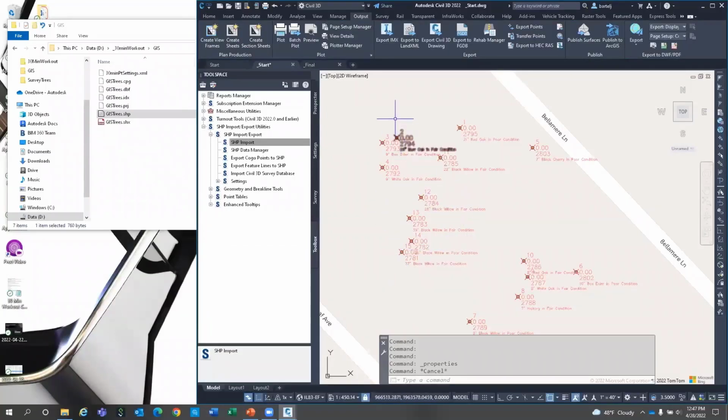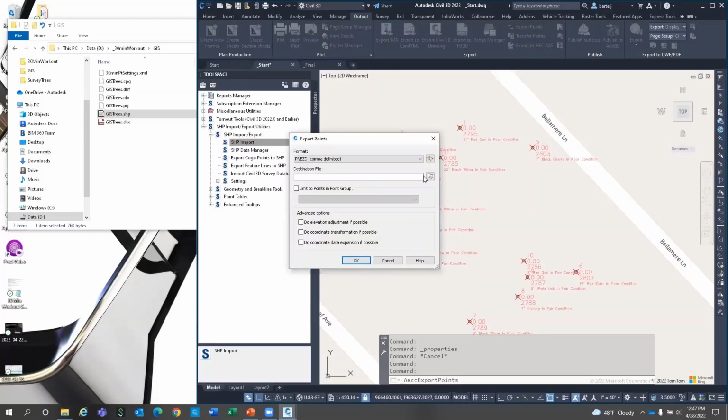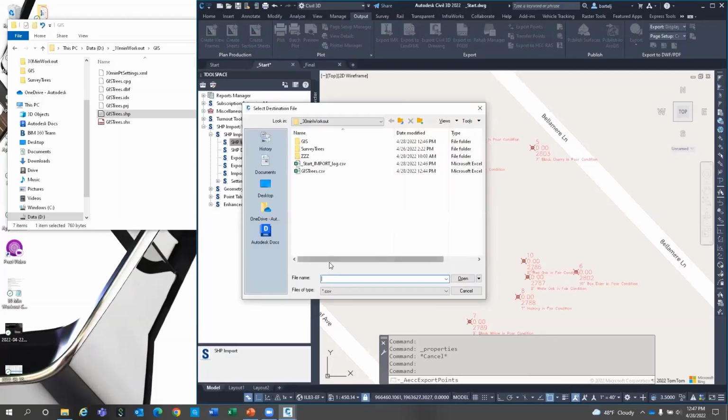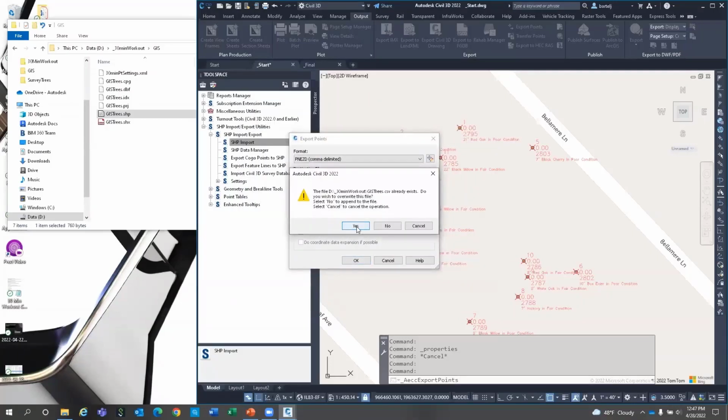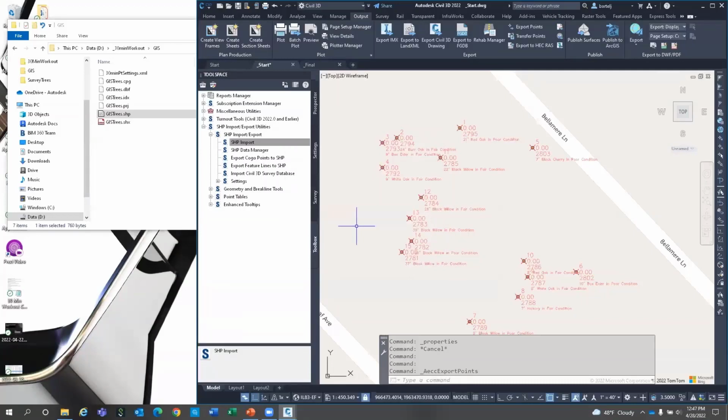Let's export these so we can update it for the surveyor's information. Let's go ahead and export that. Point number, northing, easting, elevation, description. We will export this as combined. I'm sorry, this will be GIS trees.csv. Say OK. You will overwrite the file that's there. Then what we're going to do is we're going to open up Excel.